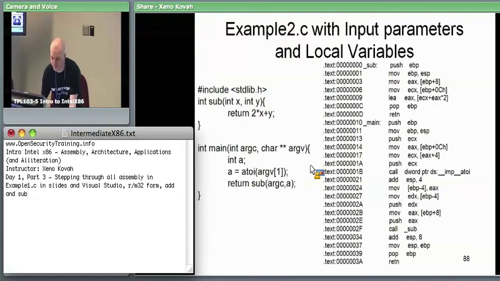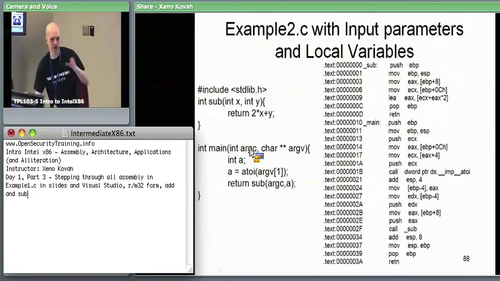But so what sub is going to take is one parameter, argc. That's going to be the count of the number of parameters you passed in. And just for clarification, by convention, since argv of 0 is always the name of the executable itself, argc is always at least 1. You always have at least one parameter. If I pass a parameter on the command line, argc would be 2, and argv of 1 would be whatever I passed.